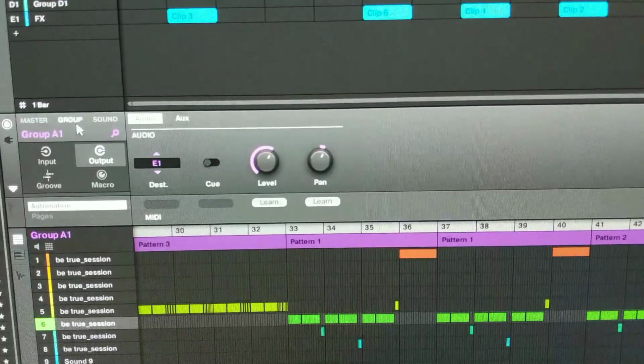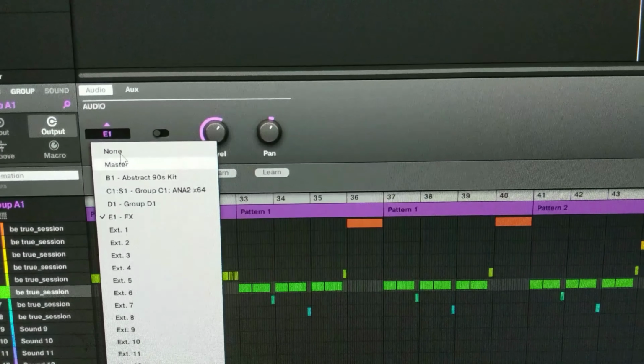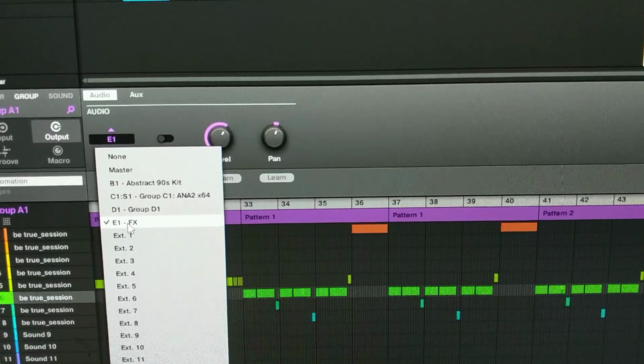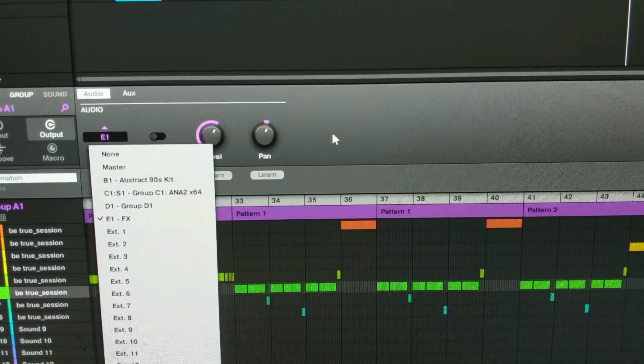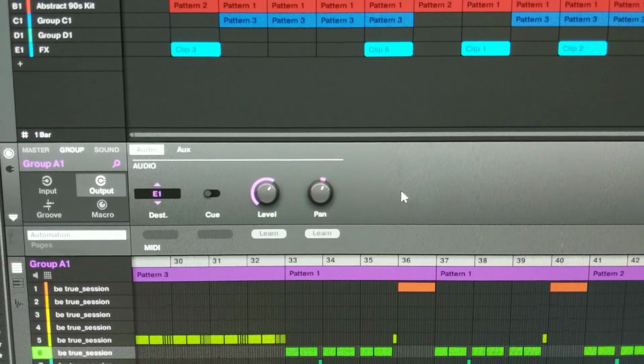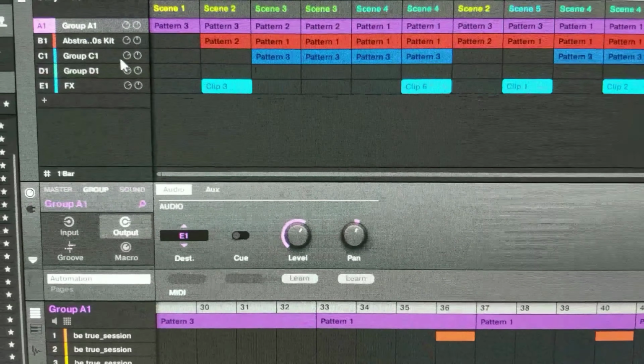Now make sure you're on output. By default, it will be on master. Now you want to hit this drop down menu and take it to wherever your Perform Effects is. So now your sounds are routed into your Perform Effects.